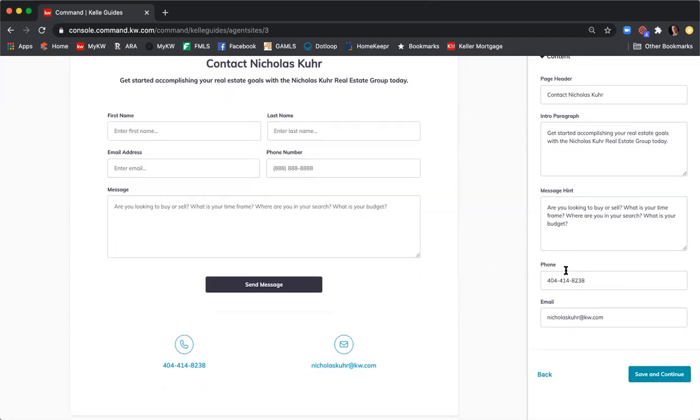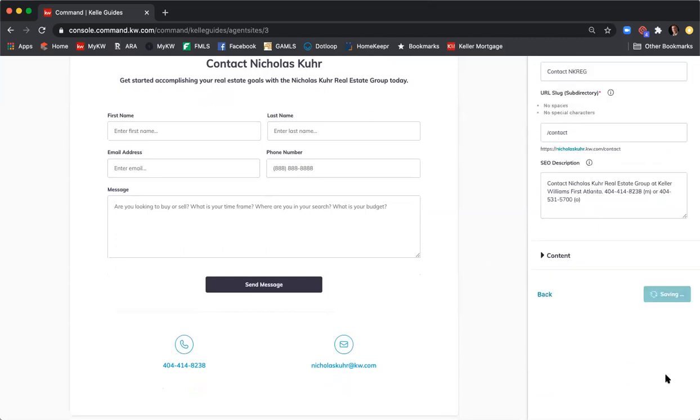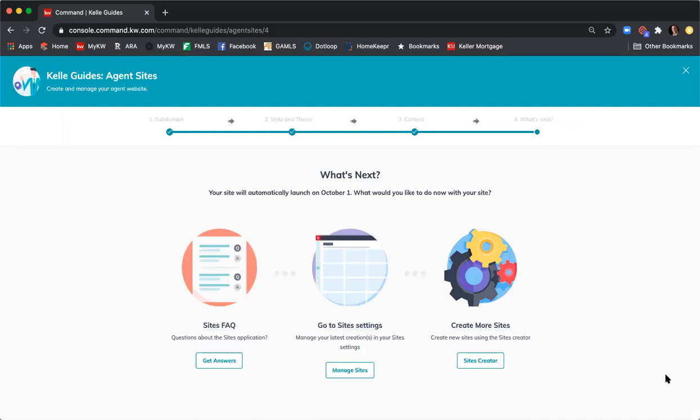And once you're good with all the rest of the information, click Save and Continue. Now this is saving our agent website. So we are done with the Kelly Guide. So you can see how simple that was, just walking through each step of the Kelly Guide and double checking that all the information that was input from our marketing profile is correct. So once we're done here, we can just click Go to Site Settings and click Manage Pages.